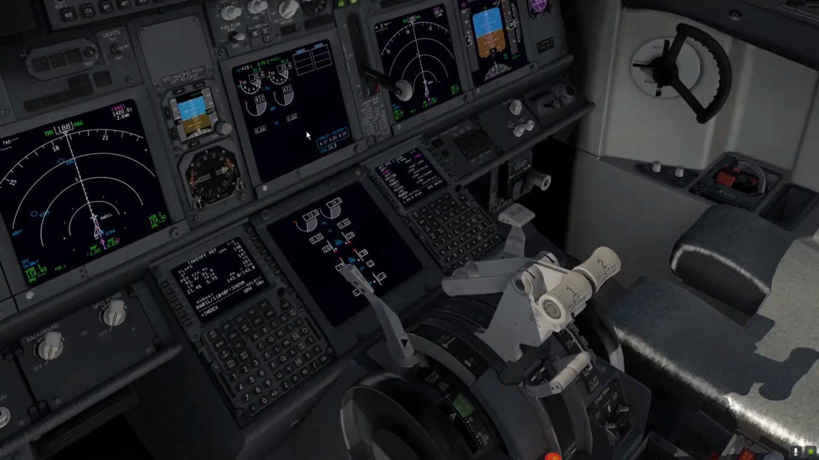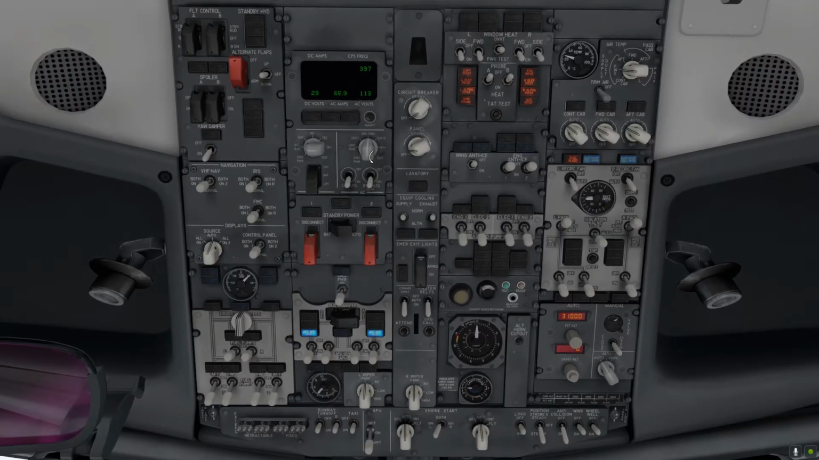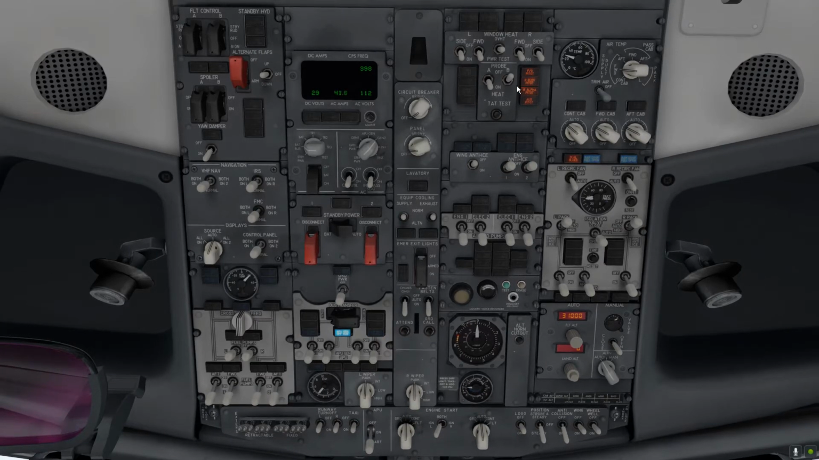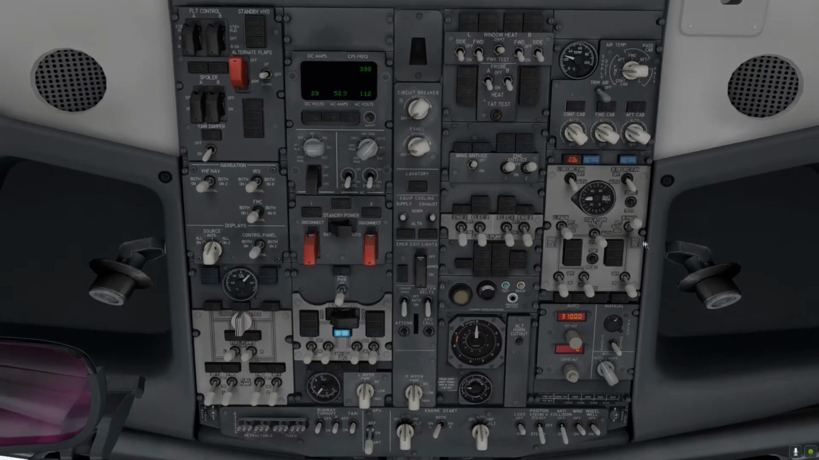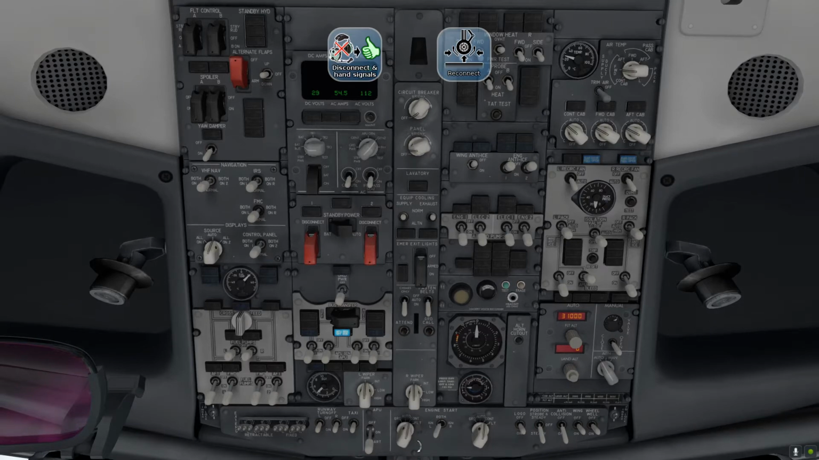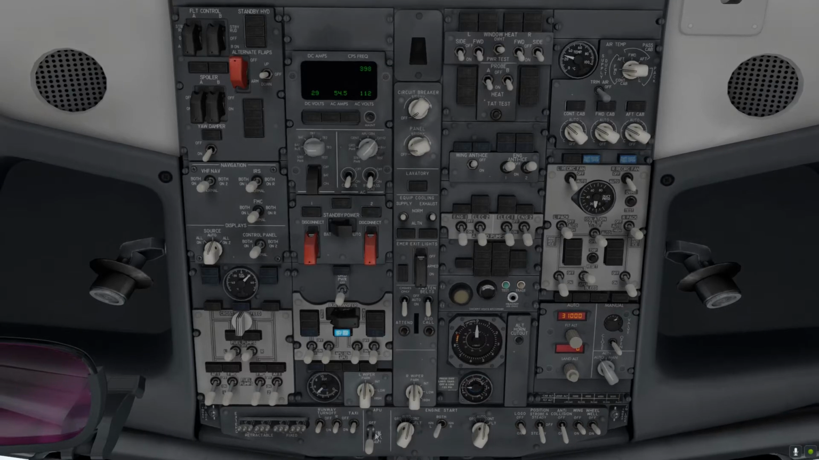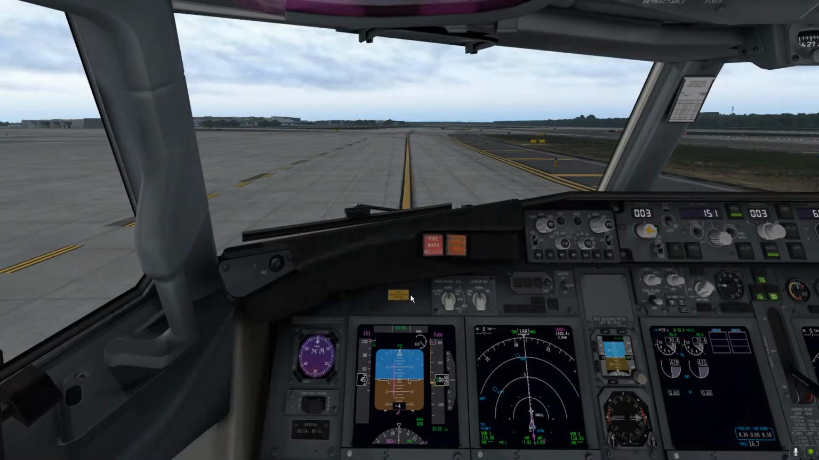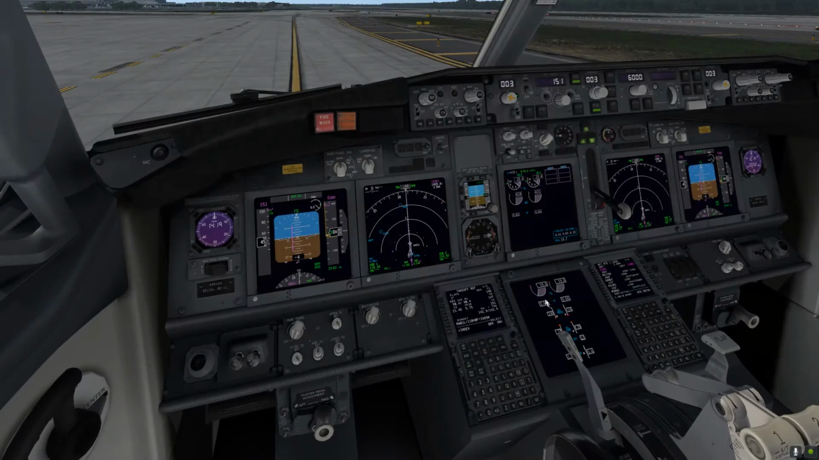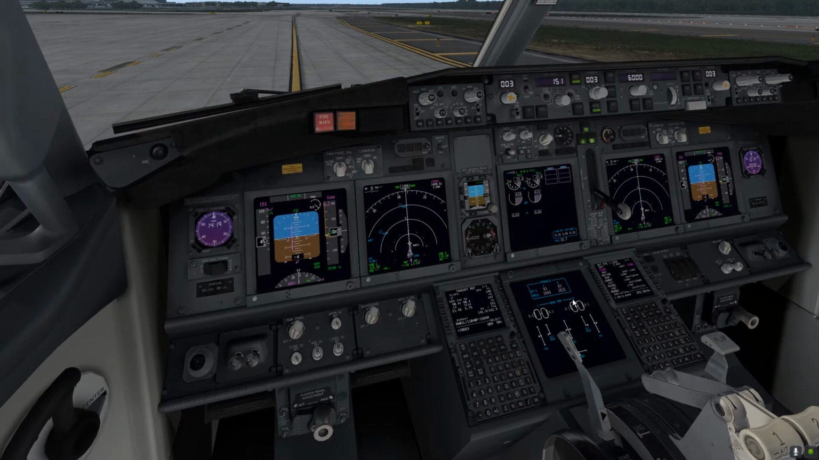Have a great day. So in the meantime, the first officer is doing this flow, starting from the generators, going up into the probes, air conditioning, engine start switches, oh sorry, wrong side, and APU. In this case we don't need it, so let's turn it off. Great, back to the system.